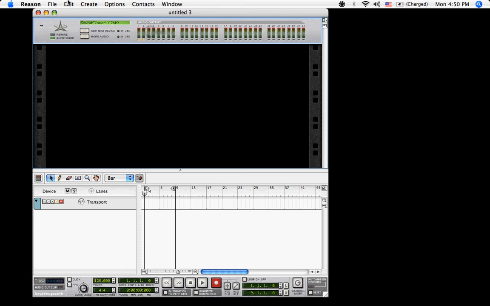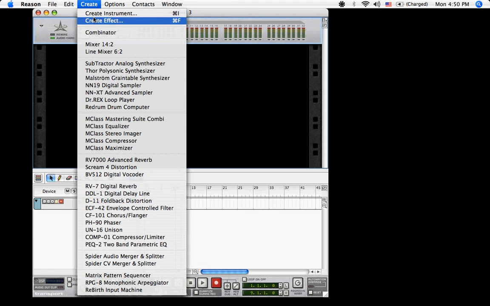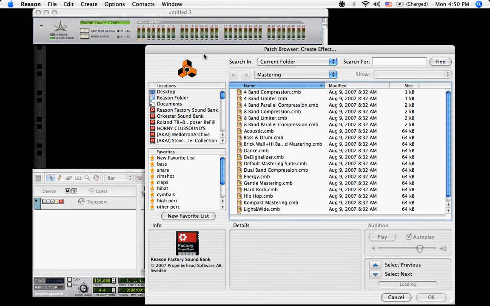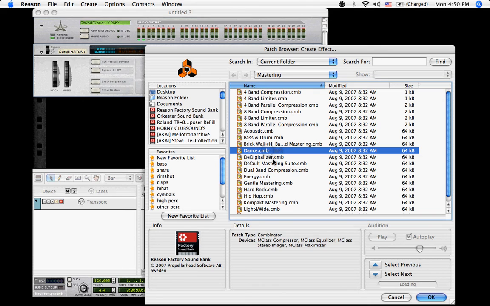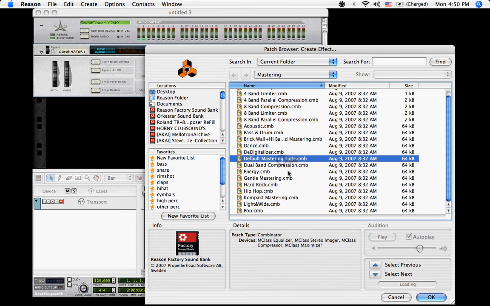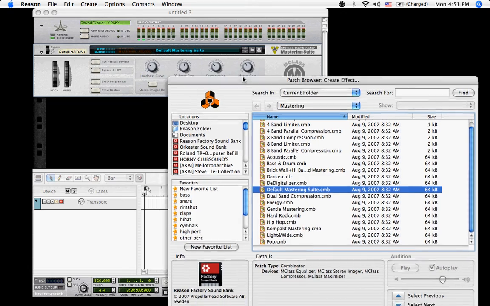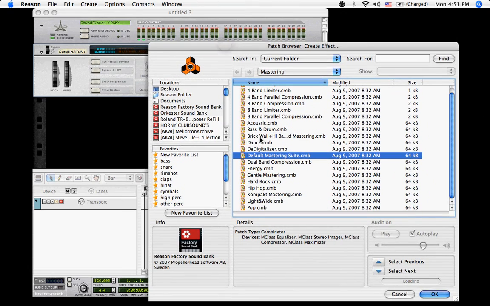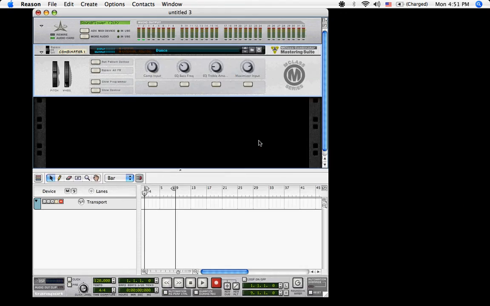But okay, to start off, I start off with some sort of mastering effect. I usually use dance just because a lot of my music is dance music, but all of these work pretty well. You just choose whatever one you want. Default mastering suite, a lot of people suggest this one. It's fine, but I've always just liked the dance one, so that's what I'm going to choose.